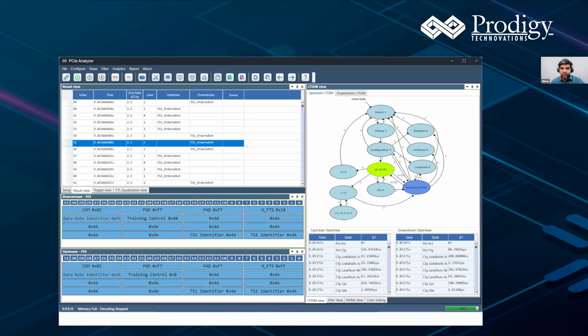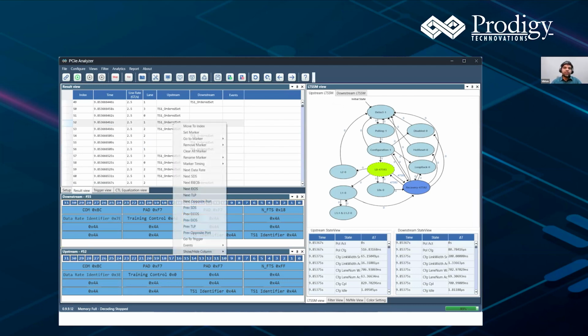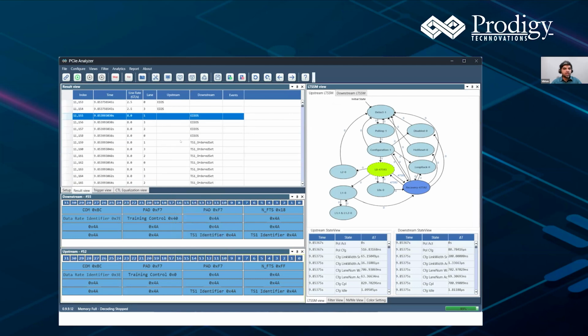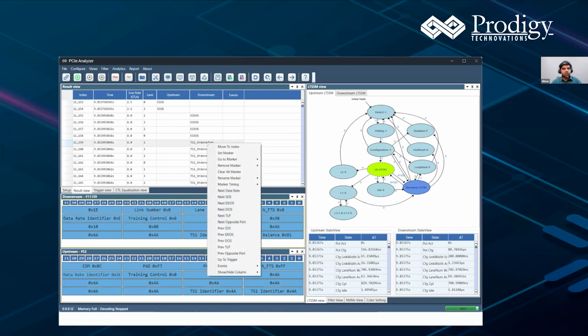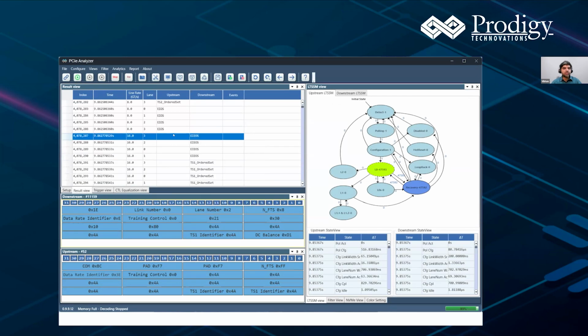Okay, going back to the result view. The result view provides many features for ease of debugging. In the menu, you have different features where, at the click of a button, you can go to the next data rate where the data rate has changed. So from Gen 1 to Gen 3, next you can choose whether you would like to go to the next data rate where it has changed to 16 Gbps, the Gen 4.